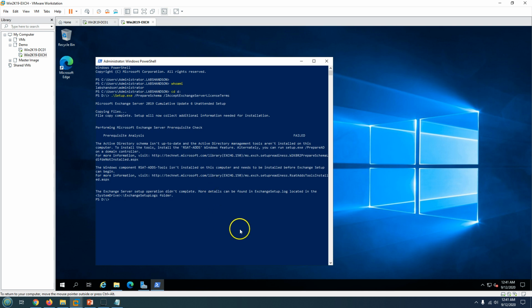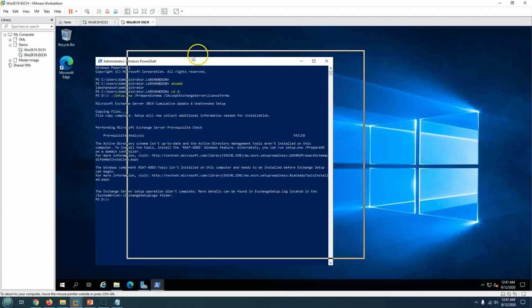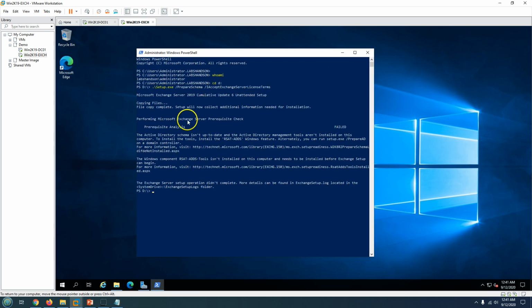Okay, so you can get this error message because the Active Directory management tool is not installed on this machine. That's why you are getting this message. So to install the Active Directory management tool, I'm going to type one command here which will do the installation for the Active Directory management tools.